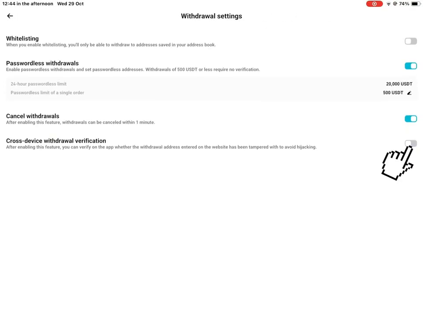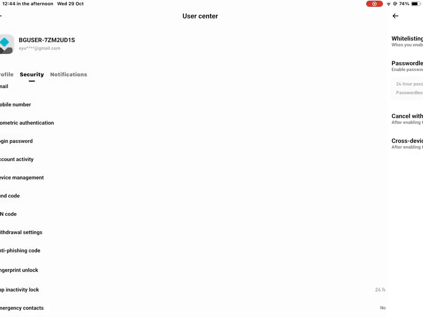Then as you can see, it's turned off. So the cross-device withdrawal verification, we're going to turn it on. So once you turn it on, you can verify on the app whether the withdrawal address entered on the website has been tampered with to avoid hijacking. So this is how you turn it on.